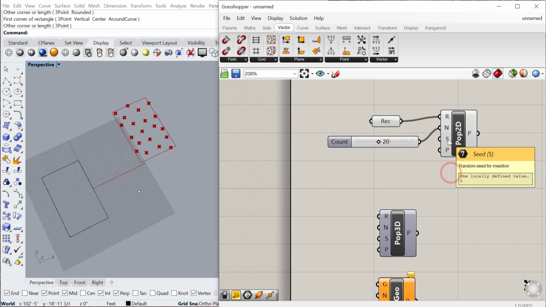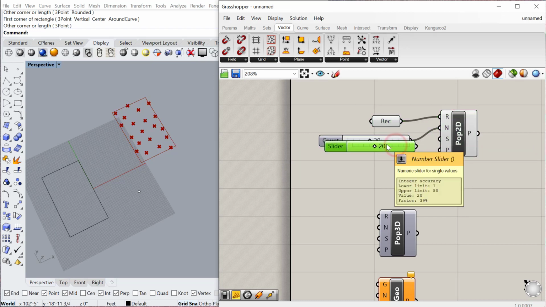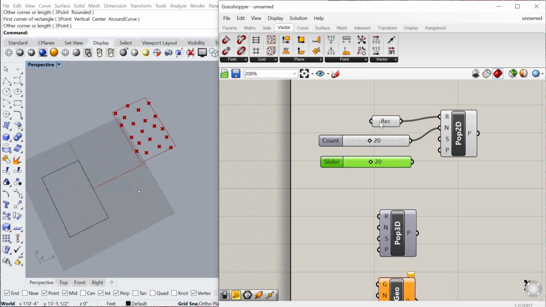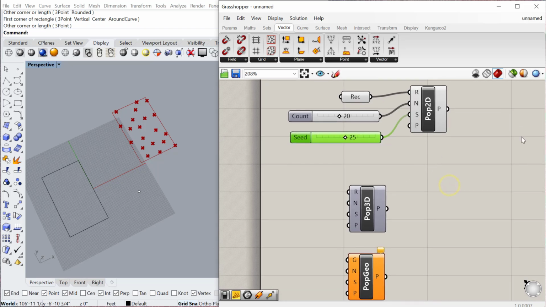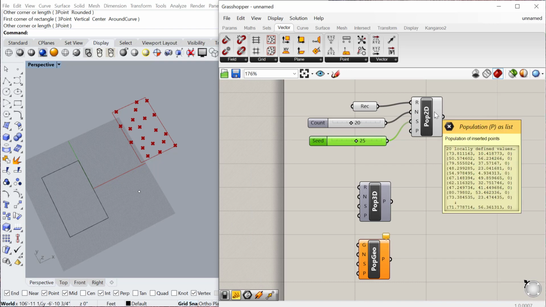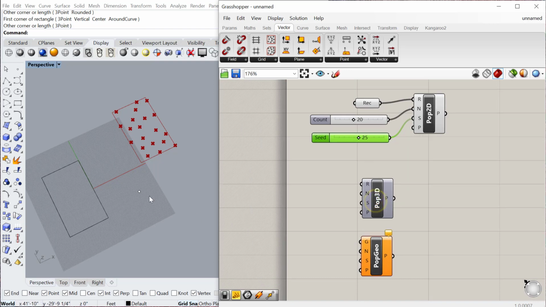You can also change the seed. All of these are kind of randomly placed, and if you don't like the random distribution, you can change it by changing the seed. It's still going to be the same number of points, but a different arrangement of those points. It basically outputs a list of points, which you can then list item if you want to. The next one is Populate 3D.